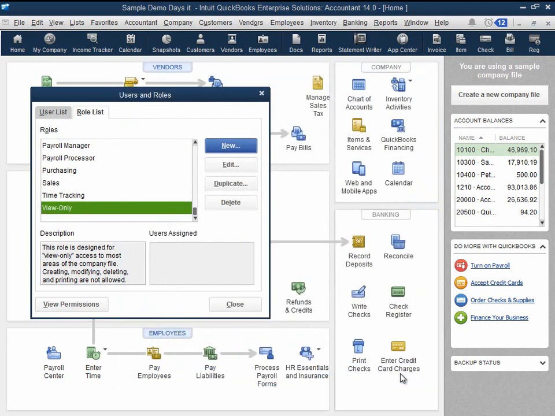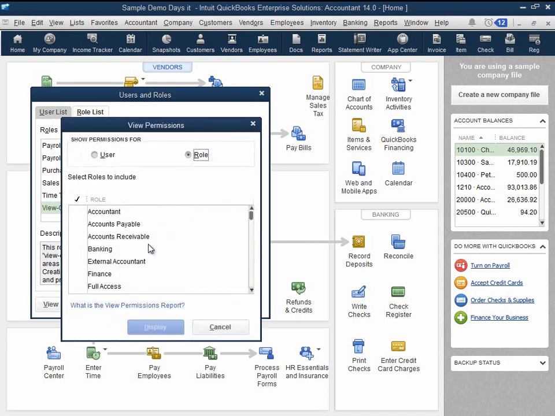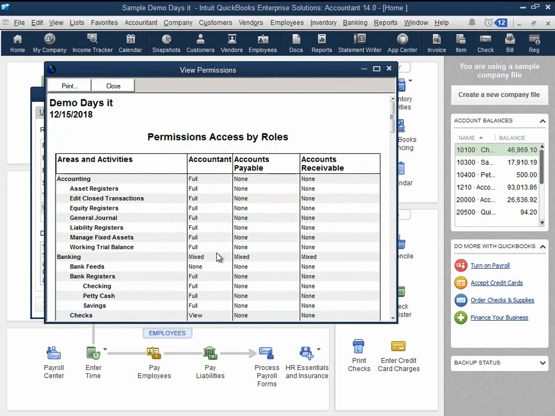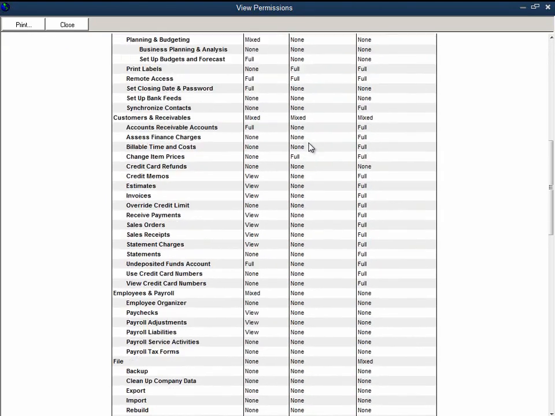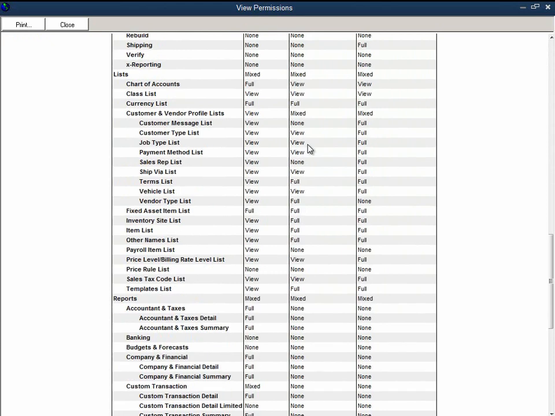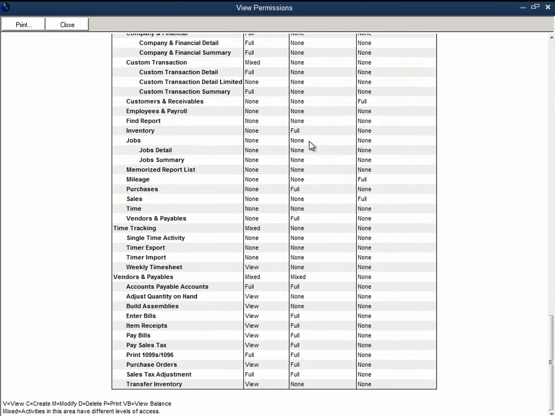We also give you a very easy way to audit user permissions, and that's through the View Permissions feature. You can do this either by user or by role. But in a very easy to read report form, you can go through and audit your user permissions. This is also a great way to see the 115 different user permission choices that are available in QuickBooks Enterprise.